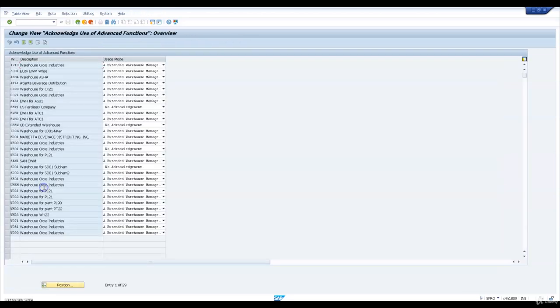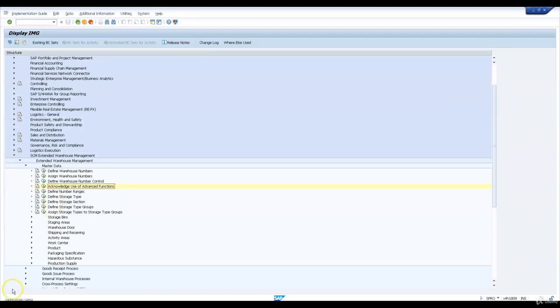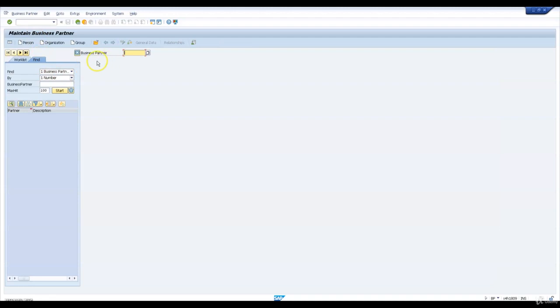Next setting is activation of advanced function. So we are going to use advanced EWM for our testing. For our warehouse, I'm going to maintain indicator A, extended warehouse management. Here I'm acknowledging that I am going to use advanced functions for EWM. There is an additional license required for using the advanced functions in EWM.